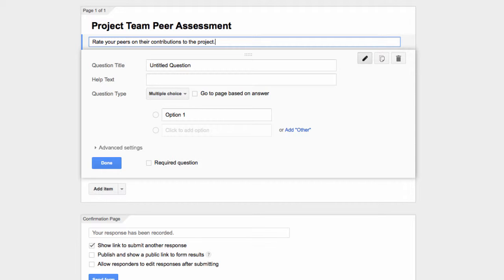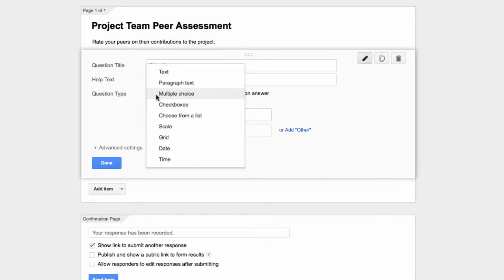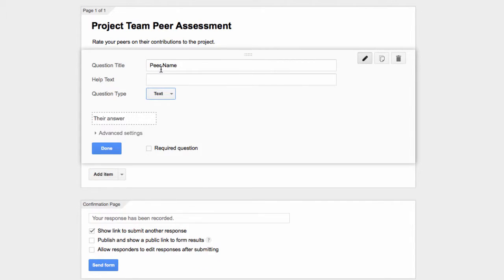The question title is actually the prompt that you want the students to respond to. The first prompt that I'm going to put here is to have the students provide the name of the peer. Next, I want to select a question type. The question type for this response is text. And because students must provide the name of their peer, I'm going to make this a required question, and then click Done.